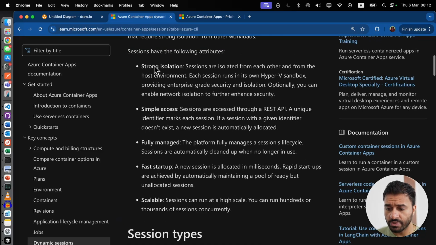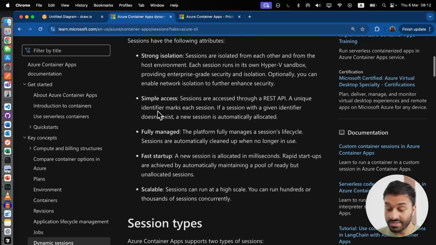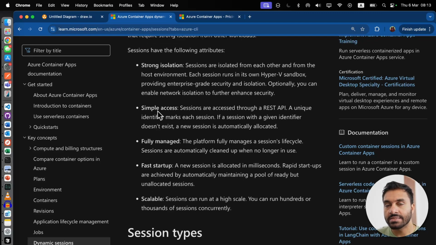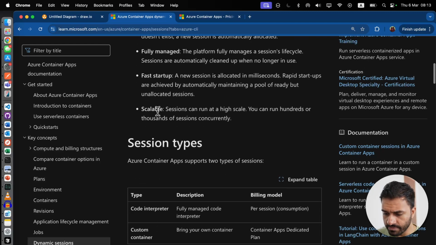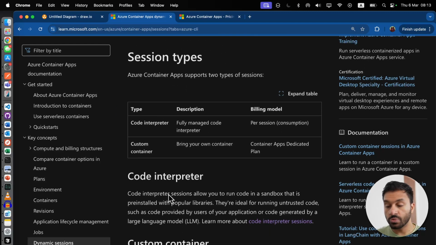We have these attributes: strong isolation and fast startup, as I mentioned. We have simple access through an HTTP endpoint, which I'll cover in a bit. These are fully managed and fully serverless. When it comes to serverless, the closest technology that existed before dynamic sessions is, I believe, Azure Functions or serverless functions, where we have already provided the code for it to run. But with dynamic sessions, it has been taken to the next level, where we provide the code for it to execute every time.